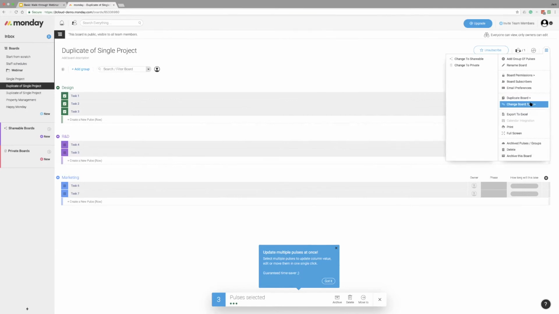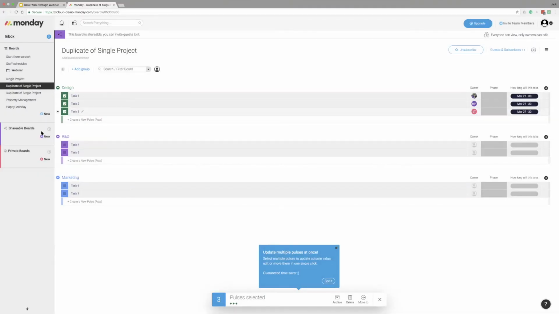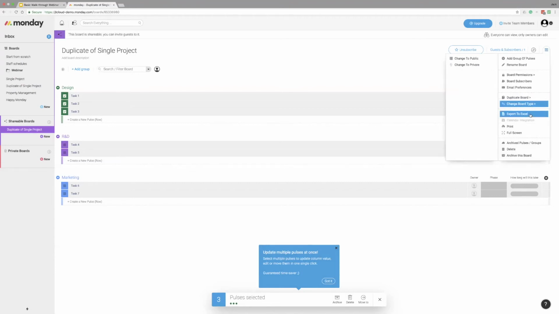Again, say you've accidentally put it in the boards, but all of a sudden this was a really important process to your external stakeholders, and you want to share that. The system, of course, is going to remind you that now you are going to be sharing this with people outside your organization. Are you sure you want to do that? We've now got a shareable board.